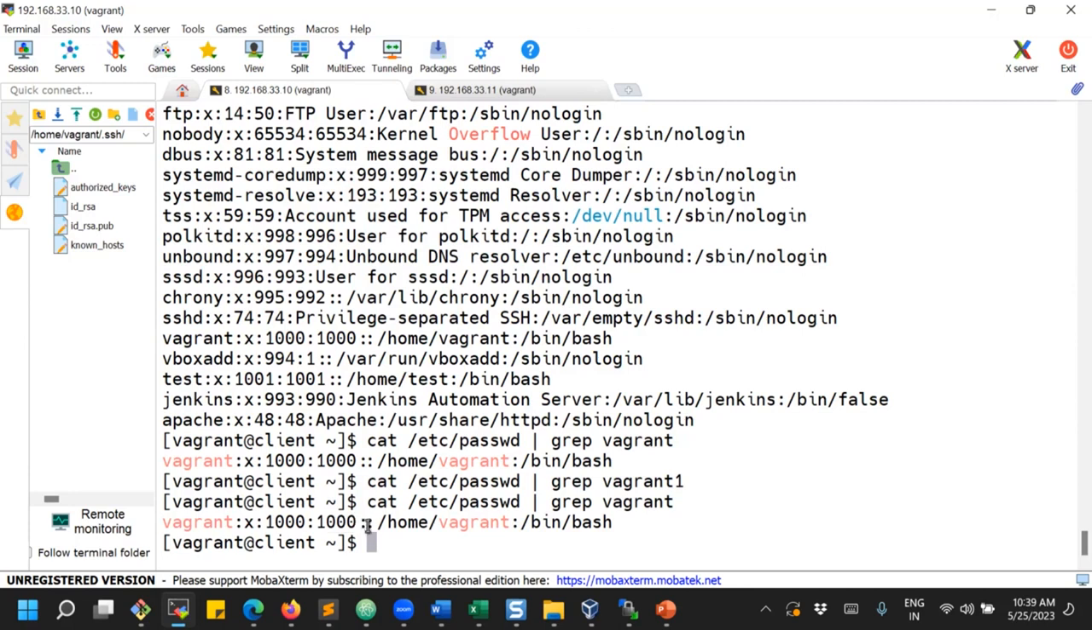But what about this property? Comment. Here you can describe some information about that user, but it is not defined. And what is the home directory of this user? /home/vagrant. So whenever we log in with the user, what is the default home directory? That is /home/vagrant. And what is the type of the shell which is used? That is /bin/bash.